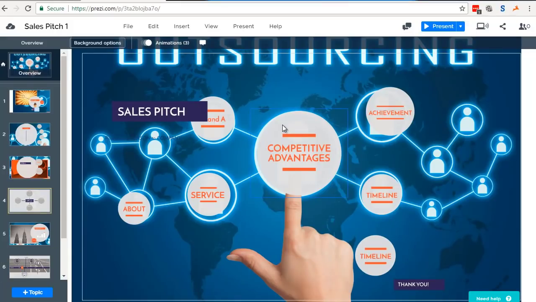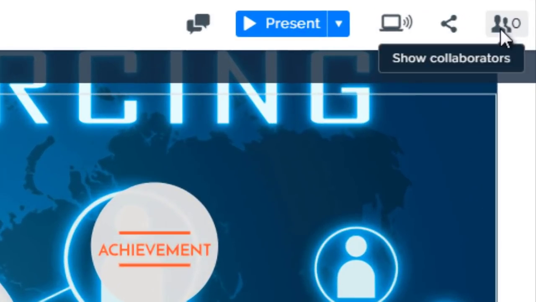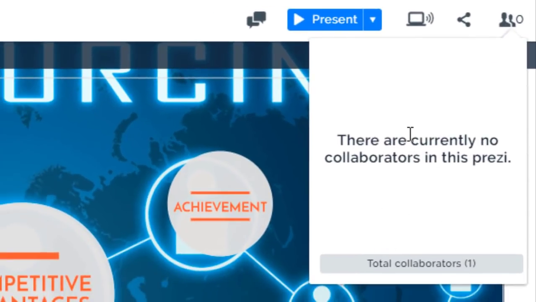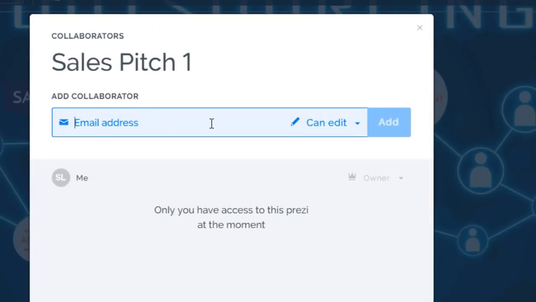So there are different ways to have your team collaborate on a Prezi. You can have them edit the Prezi and build it out together, or you can just have them come in and view the Prezi. So this feature is actually very simple to use. All you have to do is up at the top right hand corner, you're going to see this little people icon. You want to click that, and then you can see that there are no collaborators in this Prezi. So what you want to do is click on add collaborators. You want to enter their email address.